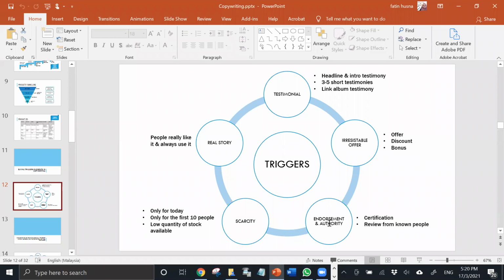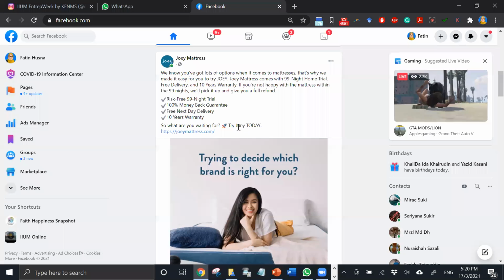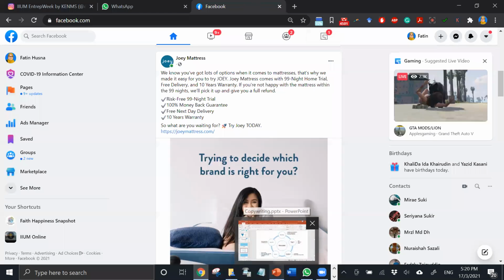Endorsement or authority, meaning that you are using an influencer. If you know someone, or maybe your friend is an influencer, or you yourself are an influencer, you use their name in your advertisement. For example, if you have certification or halal certification, like the one that I showed you for Marimogo. Is there any certification here? There is no certification. But not everything needs to be included lah.